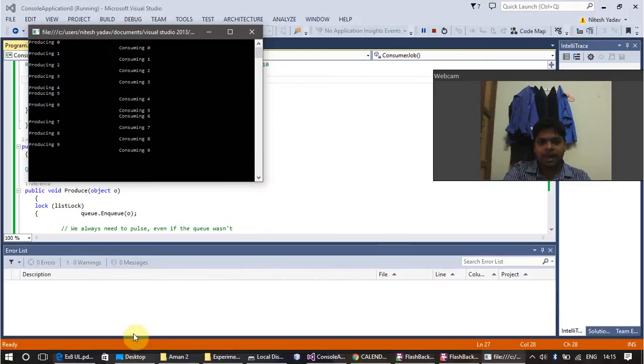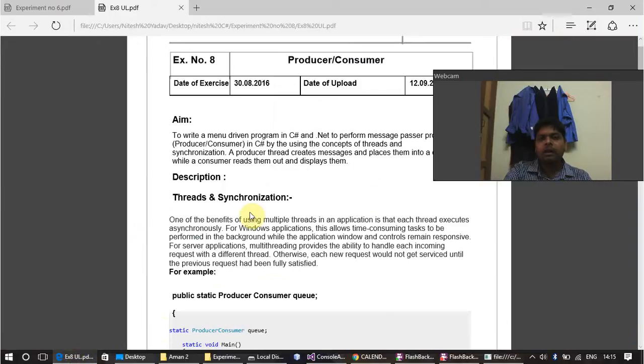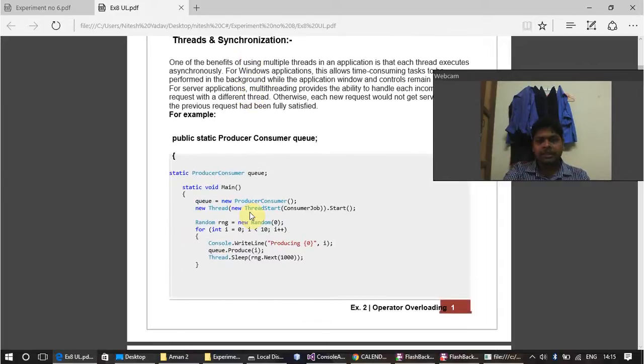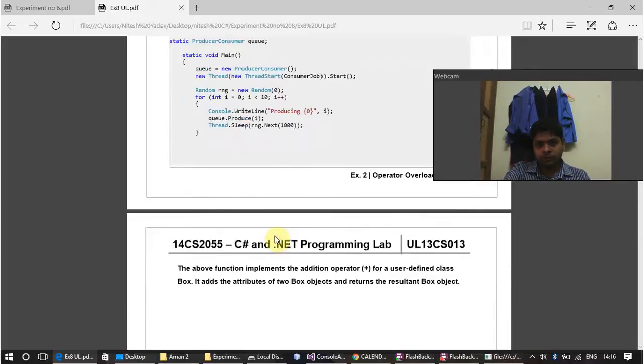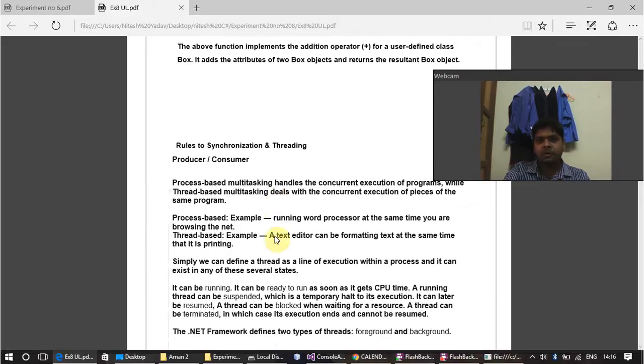Our aim is to get the benefits of multiple threads in an application, where each thread executes. So here is just the syntax for the public consumer queue. This is the syntax and the sample pseudo code of the producer and consumer program. Multitasking handles concurrency in the program, and thread multitasking deals with concurrent execution of pieces of the same program. It will be executed in the .NET framework.